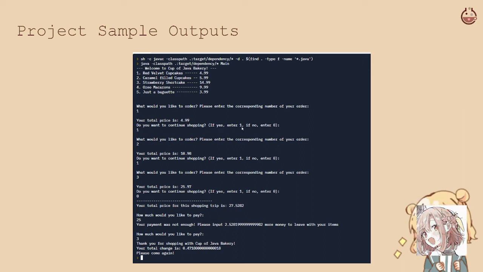And then we ask them if they would like to continue shopping. If yes, enter 1. If no, enter 0. So they want to continue shopping, so they enter 1. And it asks, what would you like to order? Again, it loops back to here, the first question we ask them.